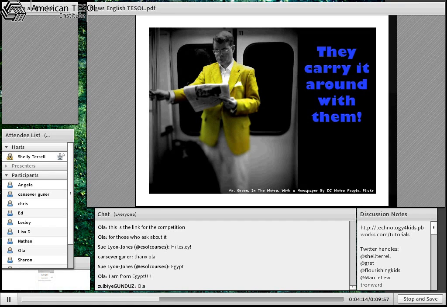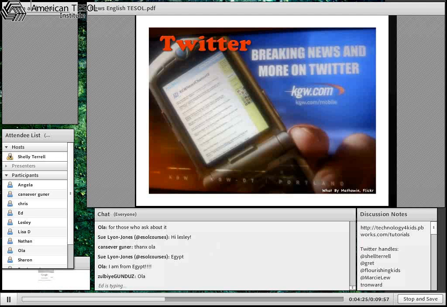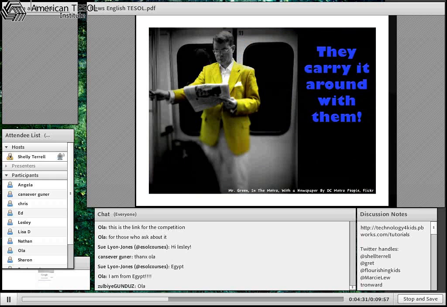Now, let's think about the last slide really quick. The last slide, you see the newspaper, and that's something we typically are pretty much familiar with when we think about the news. But there are so many different forms of news that students can have access to. And that's what I want to talk to you about today.